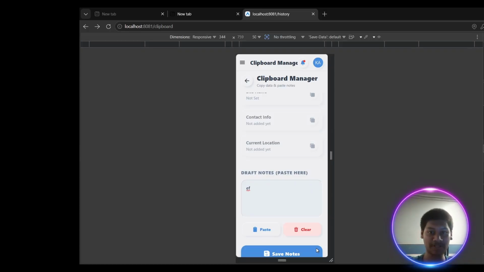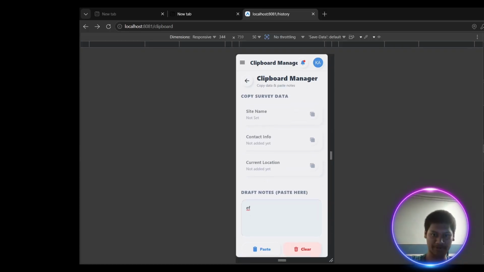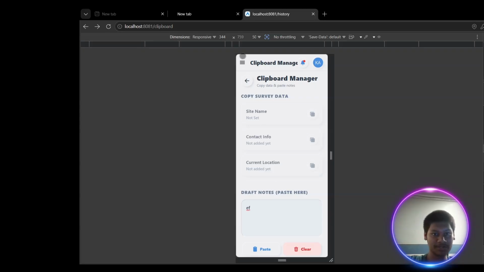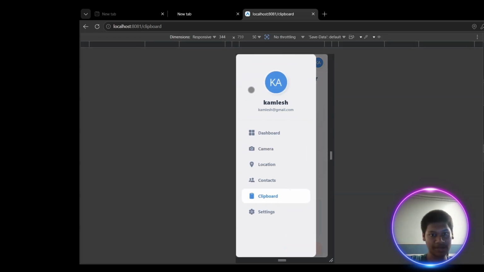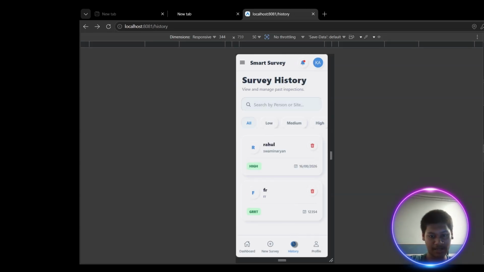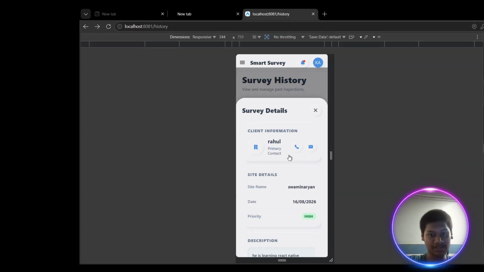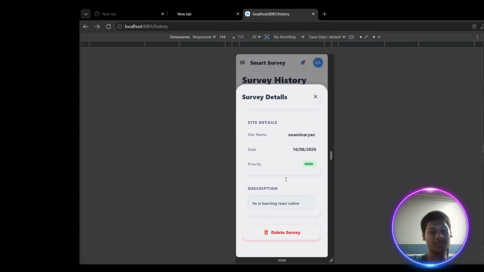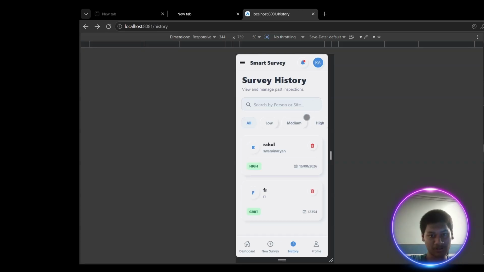Before submission, the user gets a complete survey preview. This includes site information, client details, captured photos, GPS coordinates, and contact information. If anything needs correction, the user can edit it before final submission. You can see here a dashboard and here history. You see all the information about survey details, and you can also delete a survey if not required.